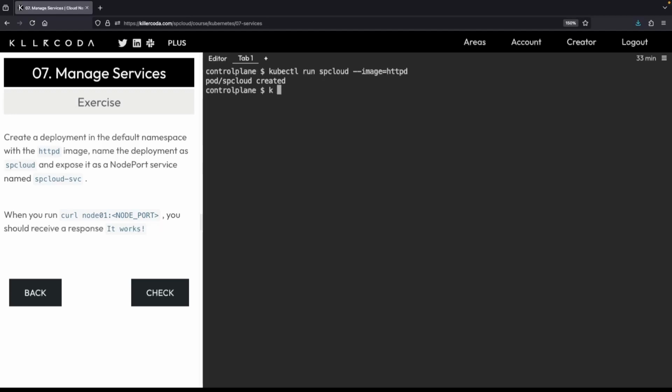So k is a shorthand alias: if you have a specific alias, k denotes kubectl. I would use k for my feasibility over here. So you see my SP Cloud is working over here. Okay. Now I need to expose it with the help of a NodePort type service.